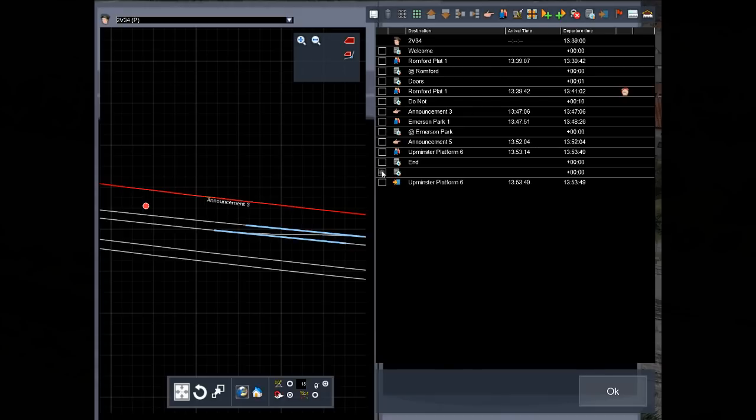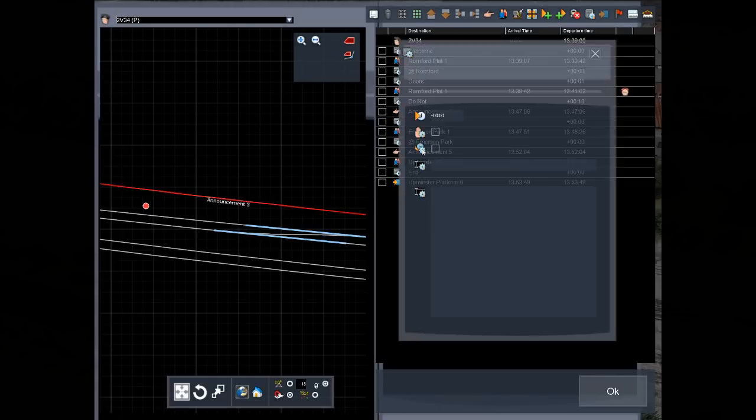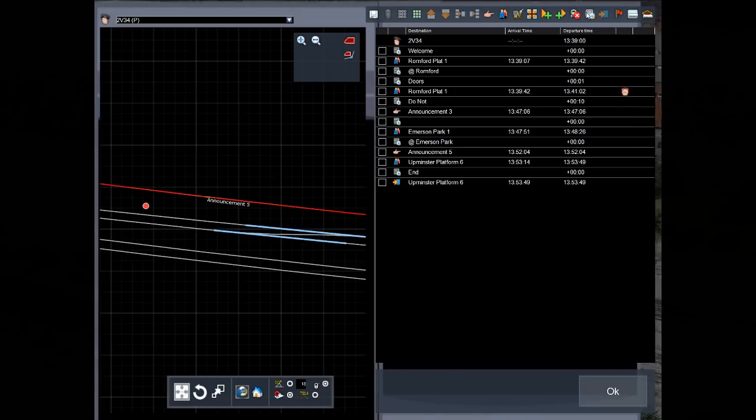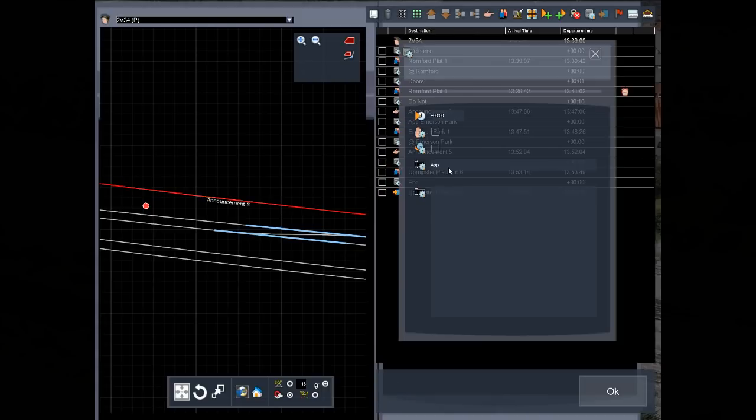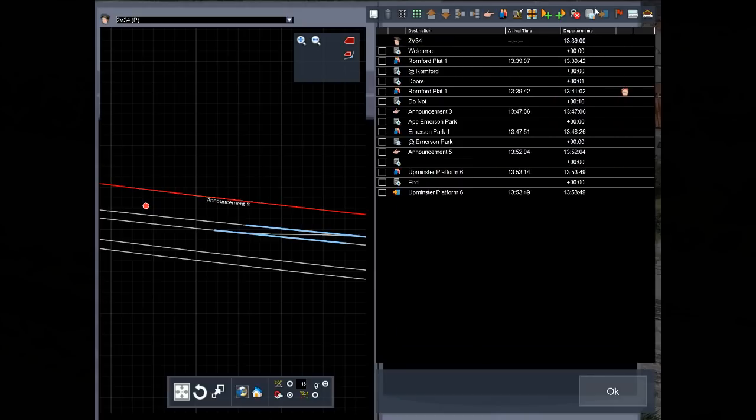We need a trigger to be placed after announcement 3, and we're going to call this Approaching Emerson Park, like so. I'm going to do another one and put it after announcement 5 and call it Approaching Upminster. So that's the approaching ones.